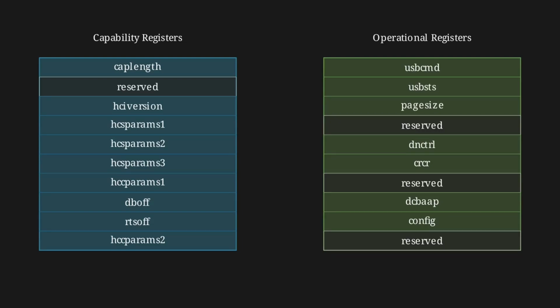I'm not going to go through every field right now, but I'll just quickly mention the fields that are most relevant to us at the moment. The CAPLENGTH field is used to determine how long the capability register set is in memory and determine the offset for operational registers. Now these next two are offset fields that in future videos will allow us to find the offsets to the doorbell register array and the runtime register set. Don't worry about them too much right now though. Moving on to the USB command register. It's used to transition the controller into different states, for example halt or start the controller.